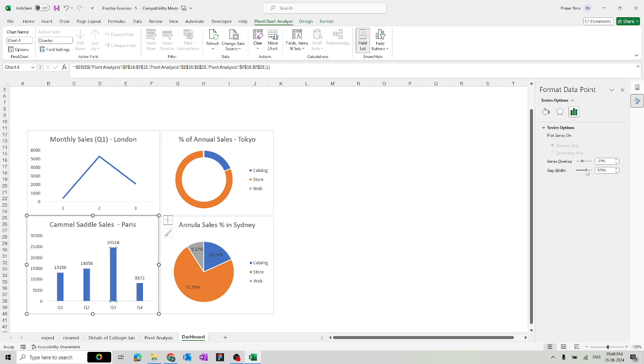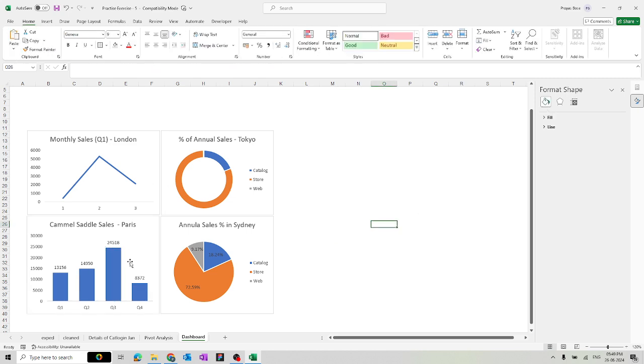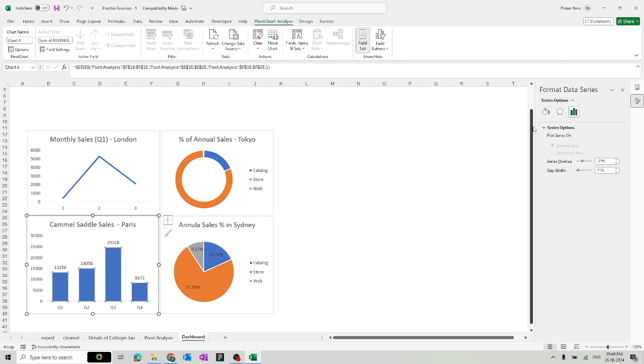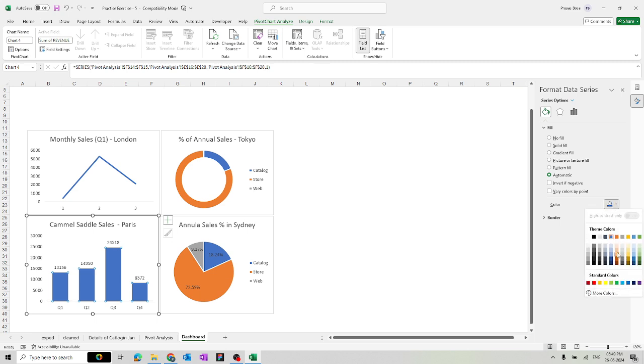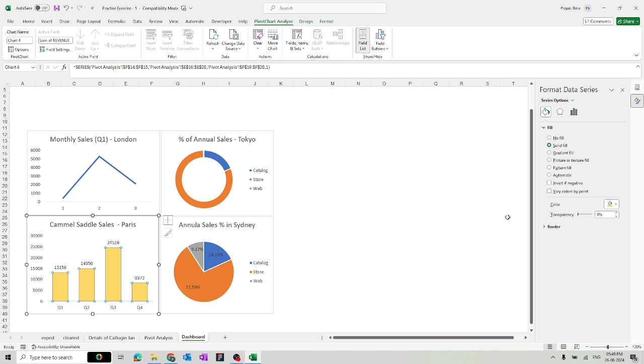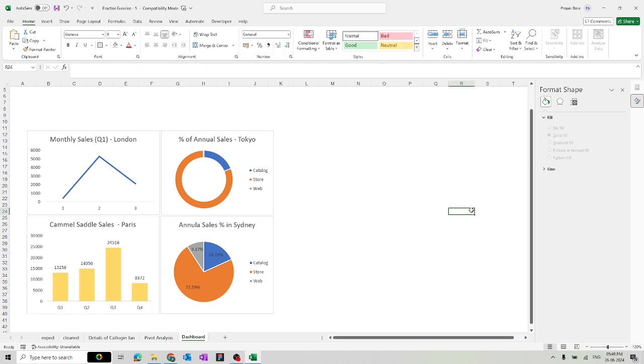Gap width also you can increase or decrease. This looks a little better. The color also you can change. Just double click on that and you will see the colors. By default it is this. You can change it to any color if you want. Okay, that is how it looks good.